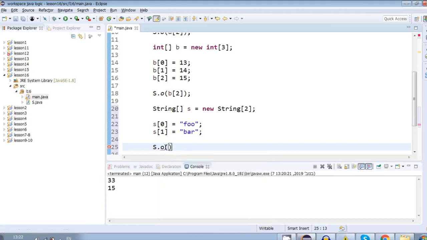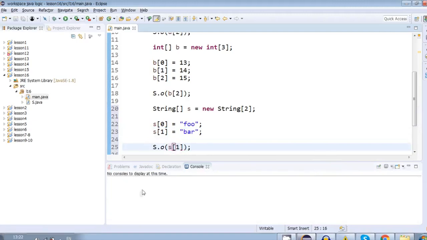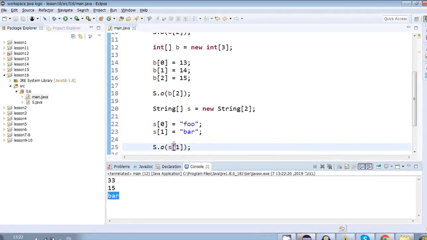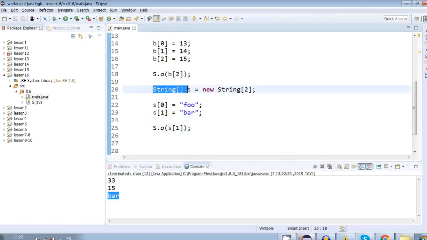Now let's output the second position in the S array, S, and we will use the 1 index because it's the index representing the second position, and you will see bar is outputted. You can do this for doubles and any other data type there is.